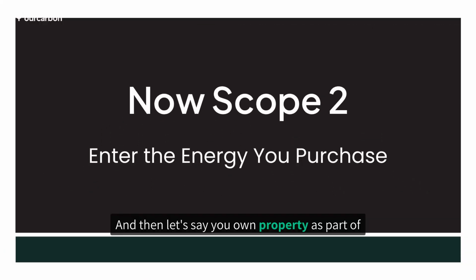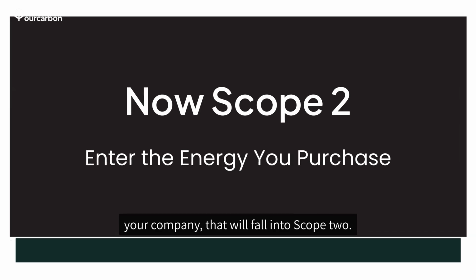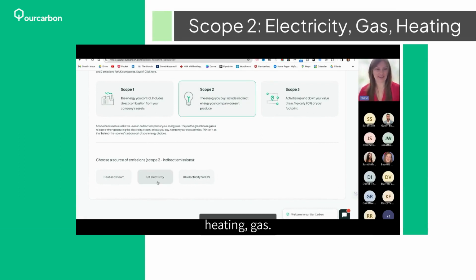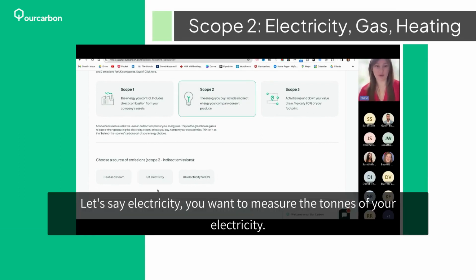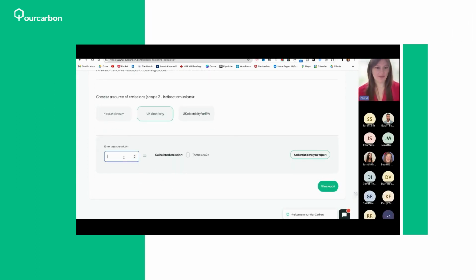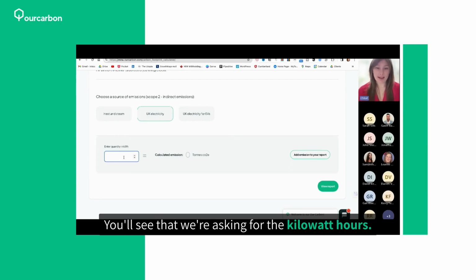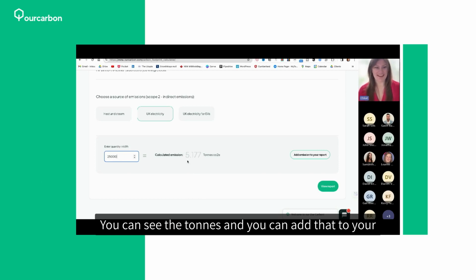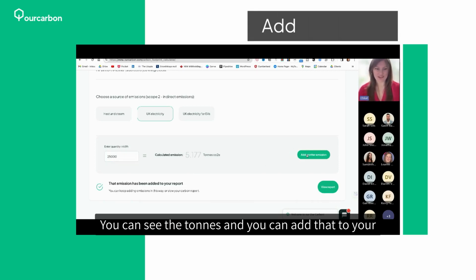And then let's say you own property as part of your company. That will fall into scope 2. And within scope 2, you can choose electricity, heating, gas. Let's say electricity, you want to measure the tons of your electricity. You'll go down and you can input the data. You'll see that we're asking for the kilowatt hours. On average, a property can produce about 25,000 kilowatt hours a year. So let's choose that. You can see the tons, and you can add that to your ledger.